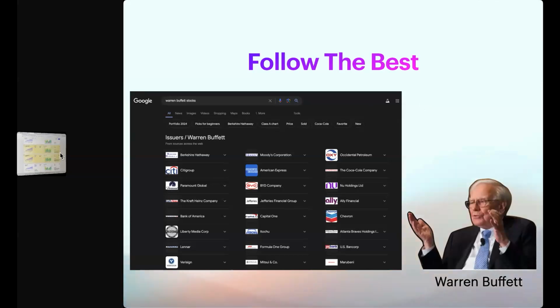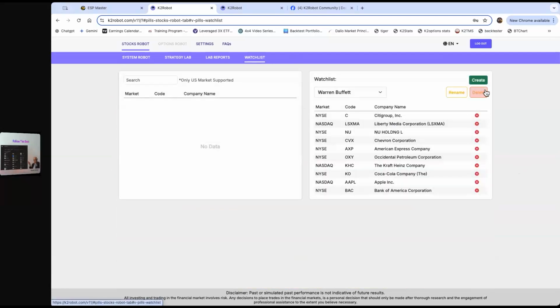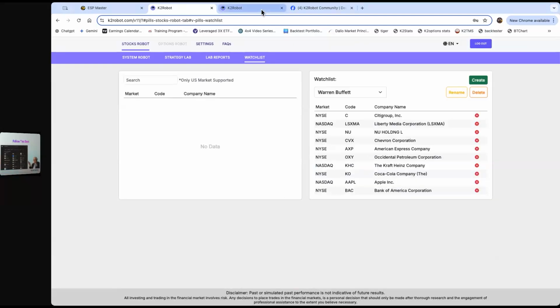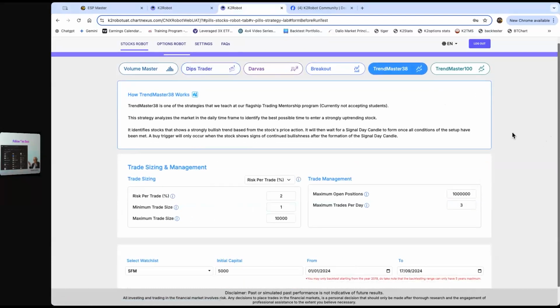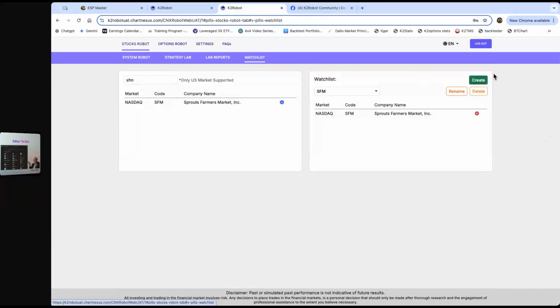Okay, why don't we do this, guys? Give me any stocks that you want to trade. I'm going to create a watch list as a class to try it out. I want to use my new robot, Trendmaster 38. Come, give me the stocks. Let's take about 5 stocks.